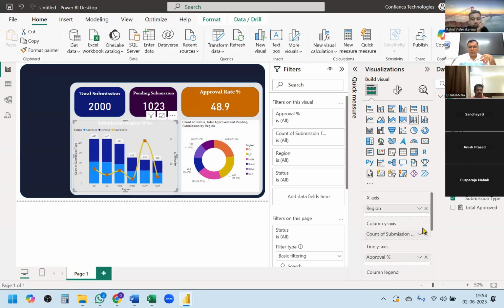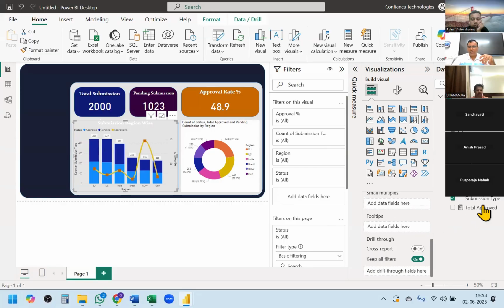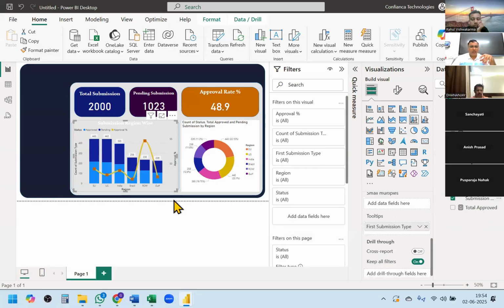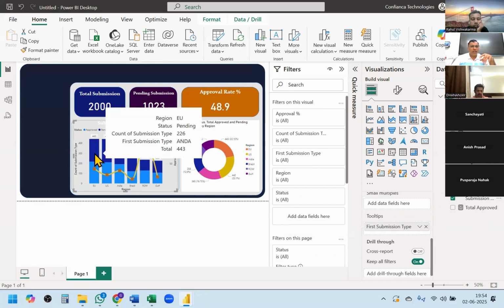But what if I just put the submission type in the tooltip? Now if I go over here, it will tell me the first submission type, because the type is something which has different values. But you can put some categorical column which will not change the entire look of the chart, but it will allow you to see that part.